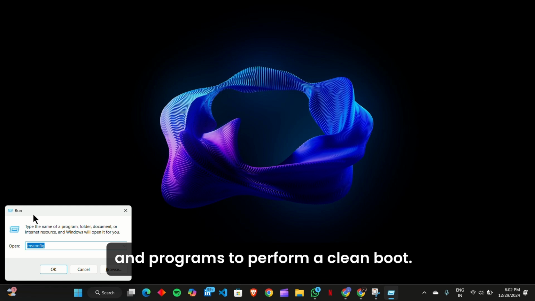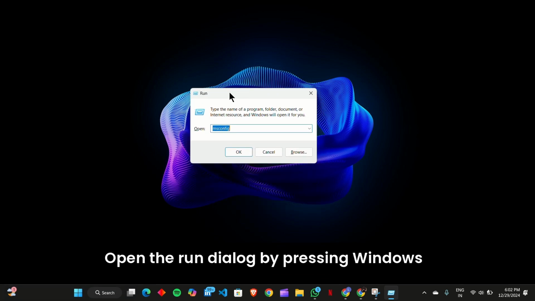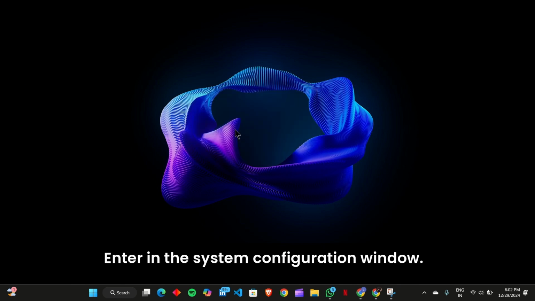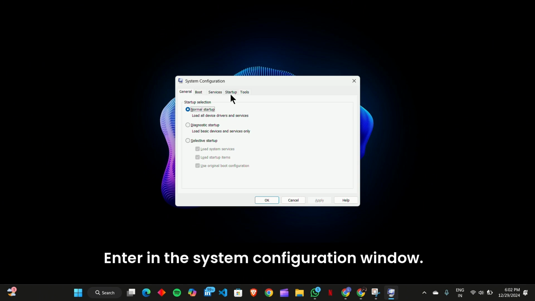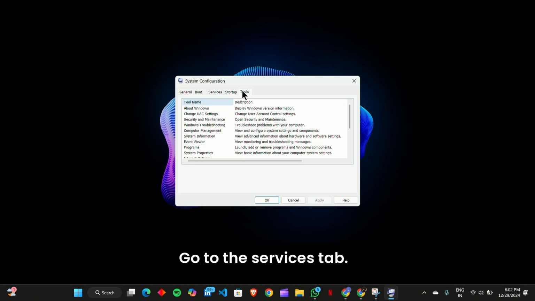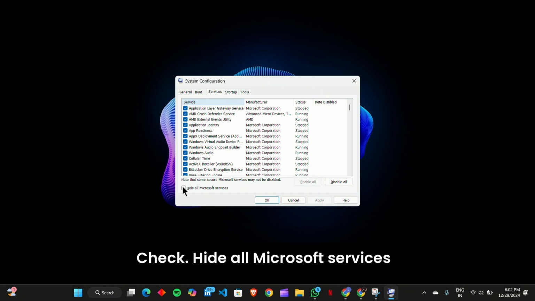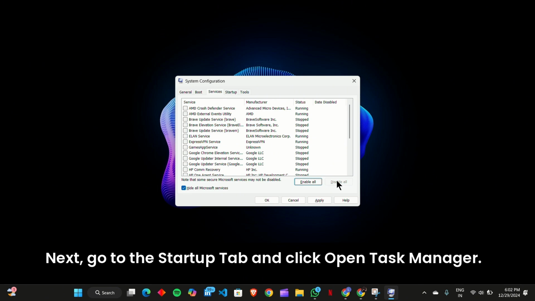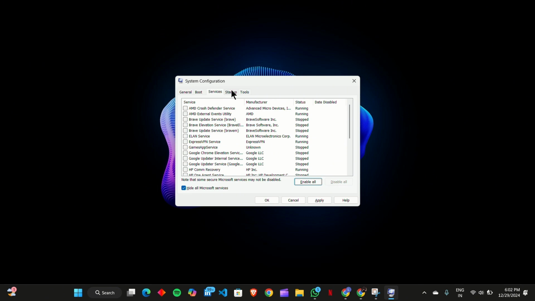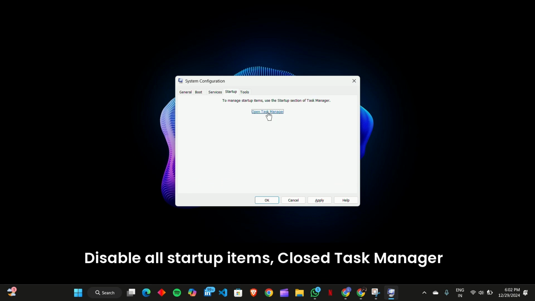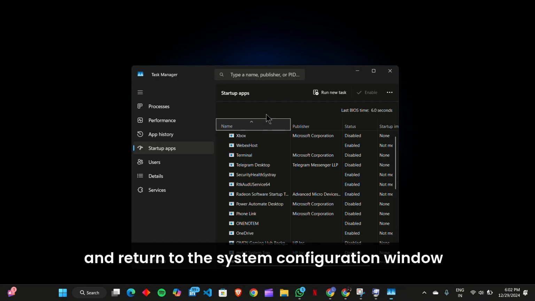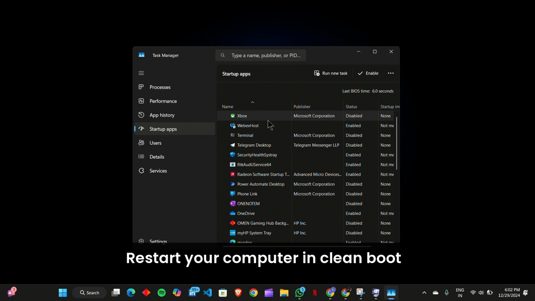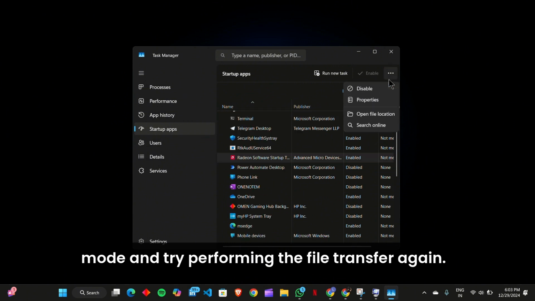To perform a clean boot, open the Run dialog by pressing Windows plus R, type msconfig, and press Enter. In the System Configuration window, go to the Services tab, check Hide All Microsoft Services, and then click Disable All. Next, go to the Startup tab and click Open Task Manager. Disable all startup items, close Task Manager, and return to the System Configuration window to apply the changes. Restart your computer in clean boot mode and try performing the file transfer again.